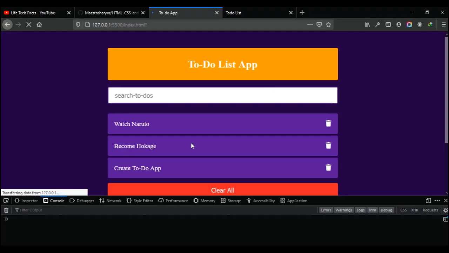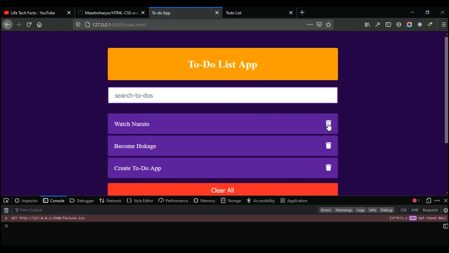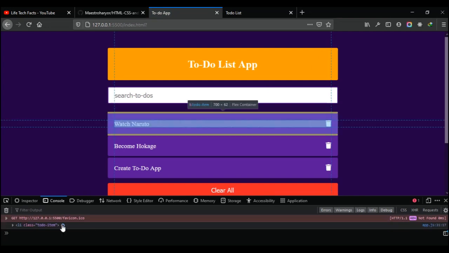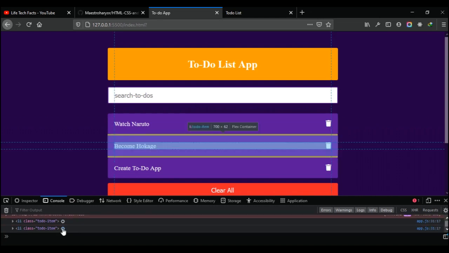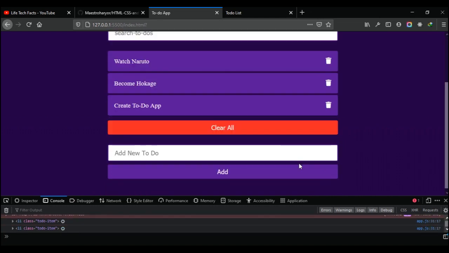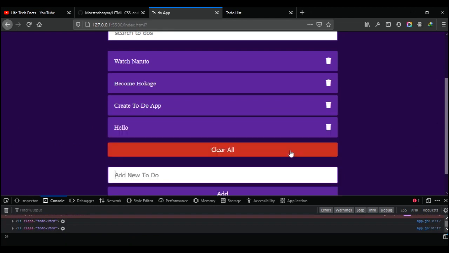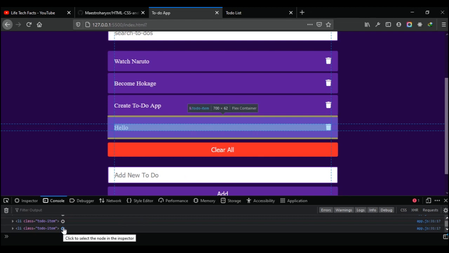Okay, so let's see, I click on this. Oh, and then we can see it returns this particular list that was created, and then I click on this another one. So even if I add other lists, hello, and I click on this, now it's going to return the parent element for that specific list that I clicked on.